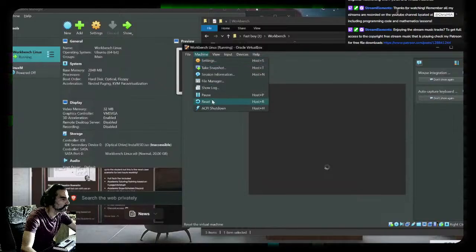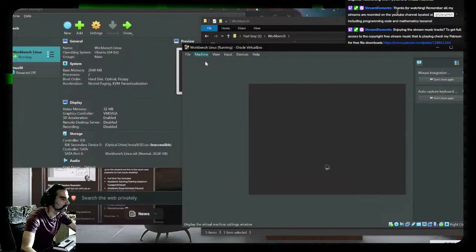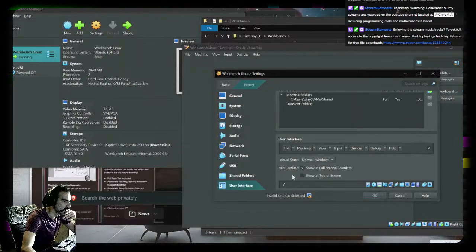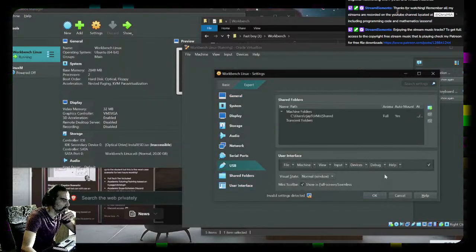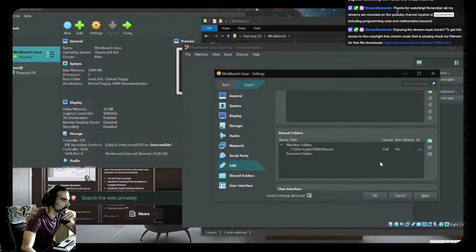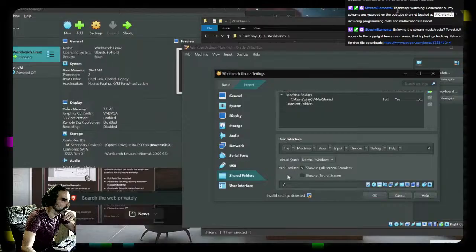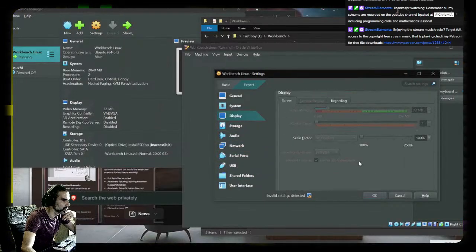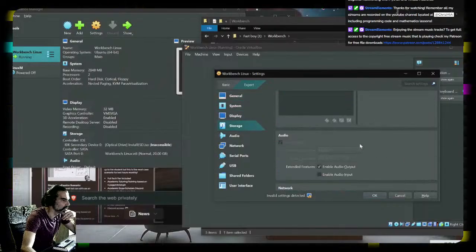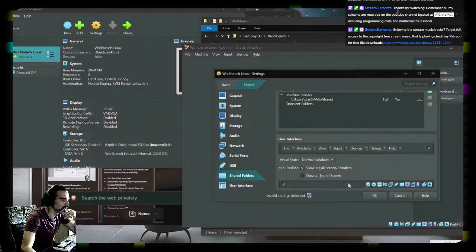I believe you can go to Machine, Settings, User Interface. And then there's a way for us to... where is it? Audio, Capture, Visual State, Display, Storage, Audio, Network. So this is the actual virtual machine settings. And there was a way to use or change the mouse exit key.